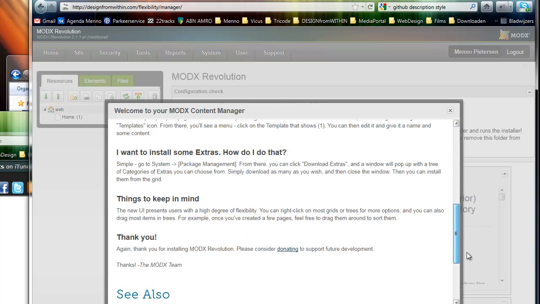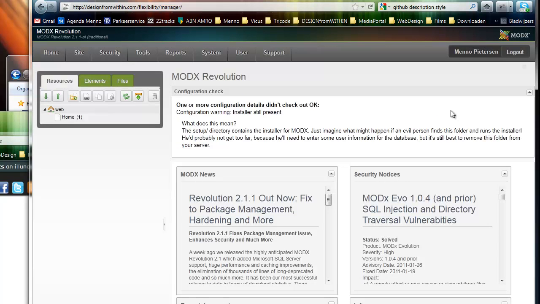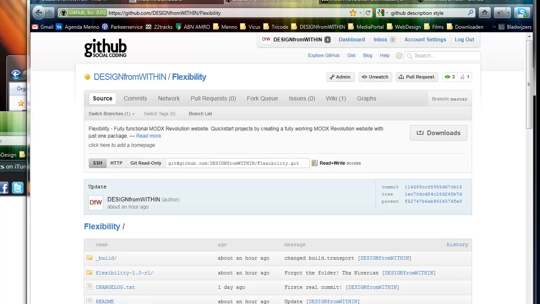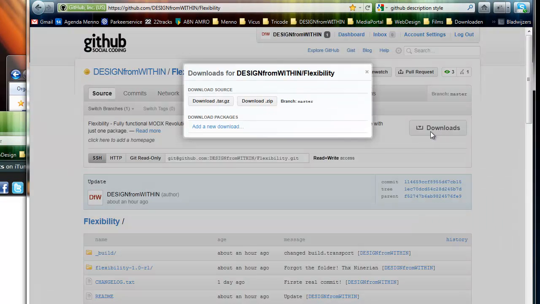Get a nice welcome screen. Please read through it if you're new to ModX. And this is it. Well, how do we get my flexibility package there? Go to my package, github.com designfromwithinflexibility. Click on downloads. Download the zip file.